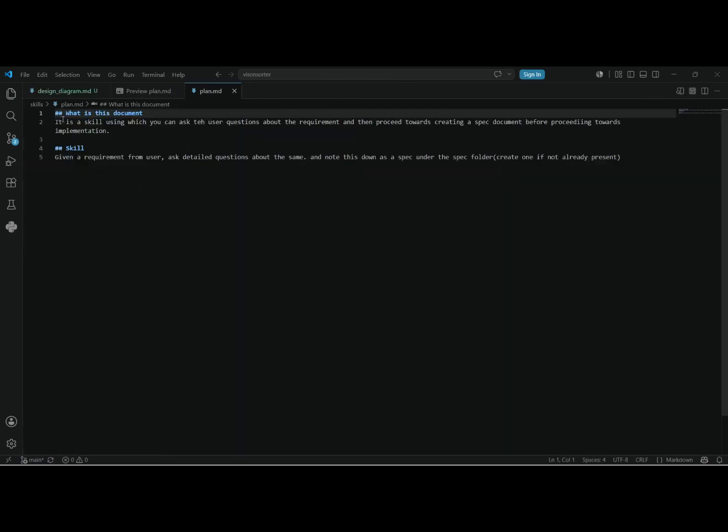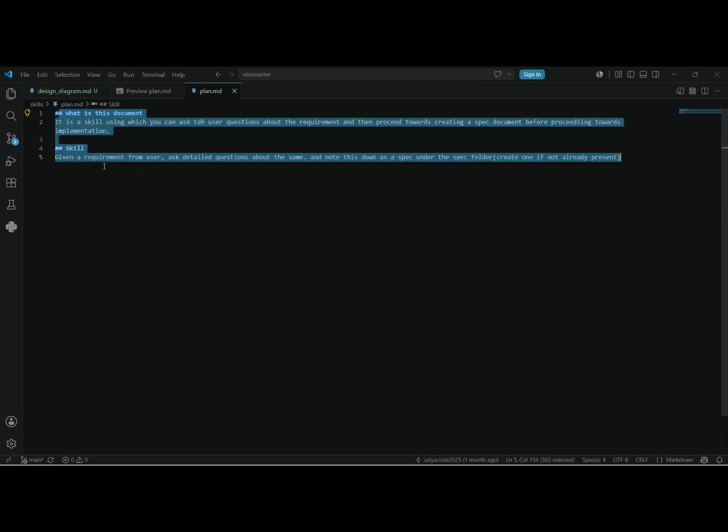As I mentioned earlier, I have some basic formatting for my skills. So here I say what this document is all about, or what this skill is. The coding agent can go through this document, understand what the skill is, and then work as per that. So whenever I launch my coding agent and say, hey, let us plan something, then it searches for the plan skill in the workspace and then gets going.